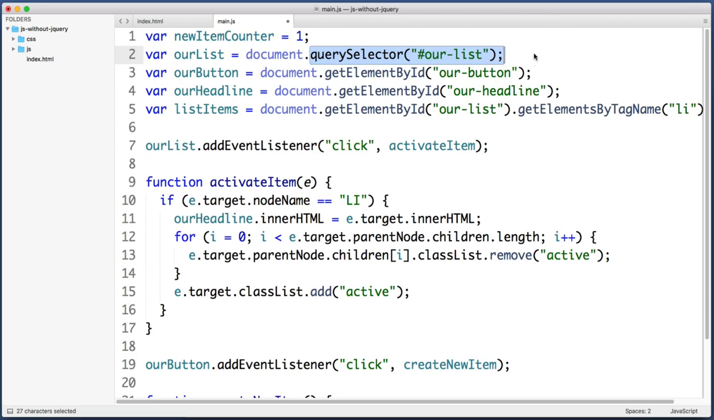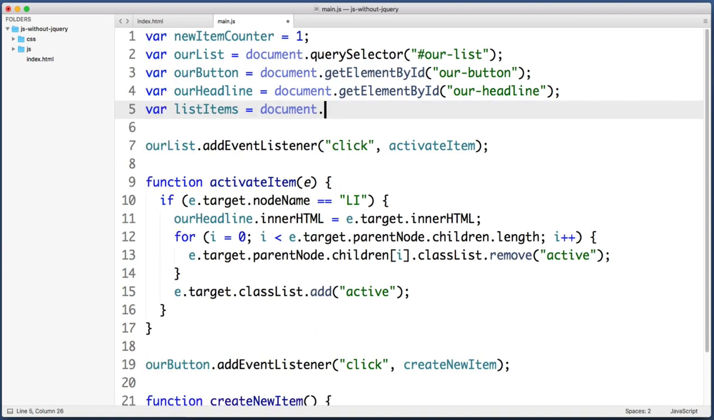What if we want to select multiple elements or a collection of elements? Well, we ended up not using our list items variable, but let's just try this as an example. So instead of first selecting the element by ID and then narrowing it down by tag name, that's a bit verbose and cumbersome. Instead, you could just say document query selector all, include a pound sign to look for an ID, say our list, and then you can create a descendant selector by just adding a space just like in CSS, and then find any list item elements.